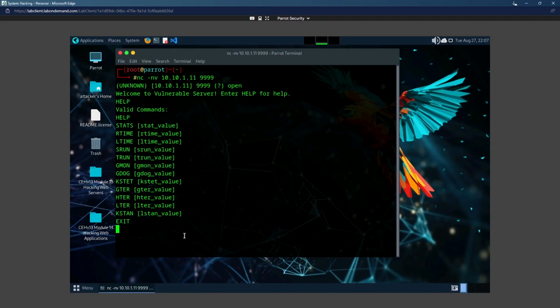So let's type in exit and hit enter, and goodbye. We exit the program. So there we go. Netcat was able to communicate with it. But now we want to do some more communication.